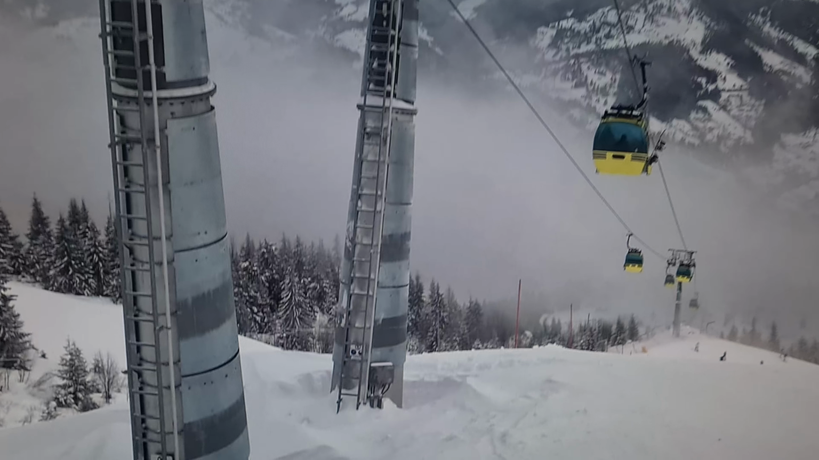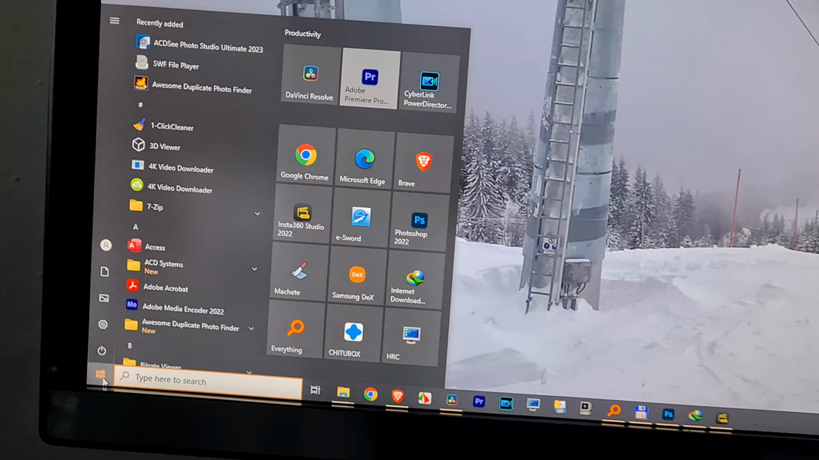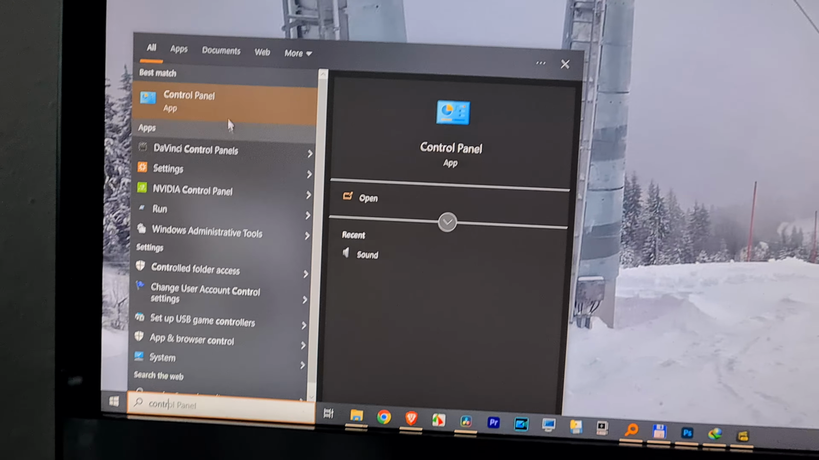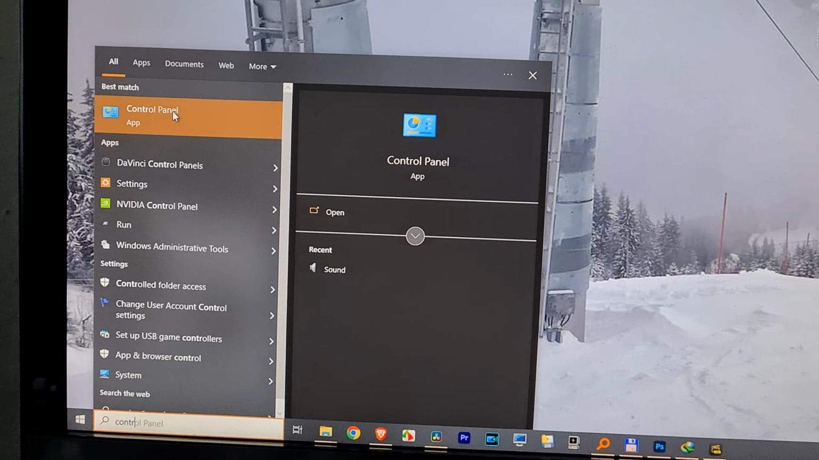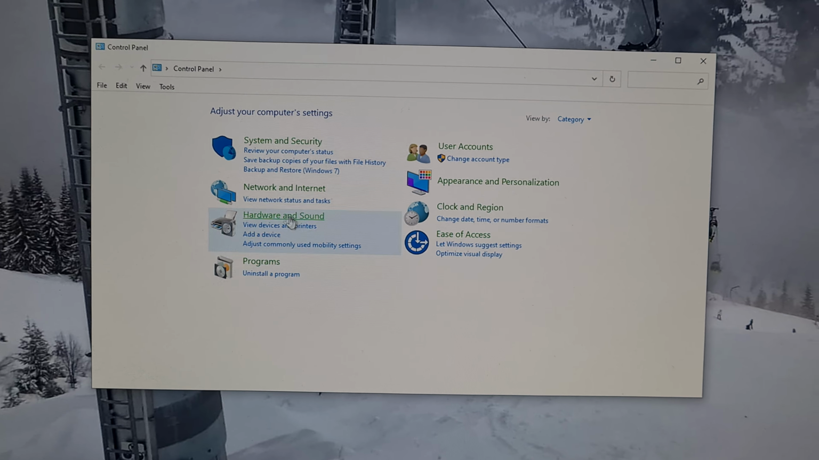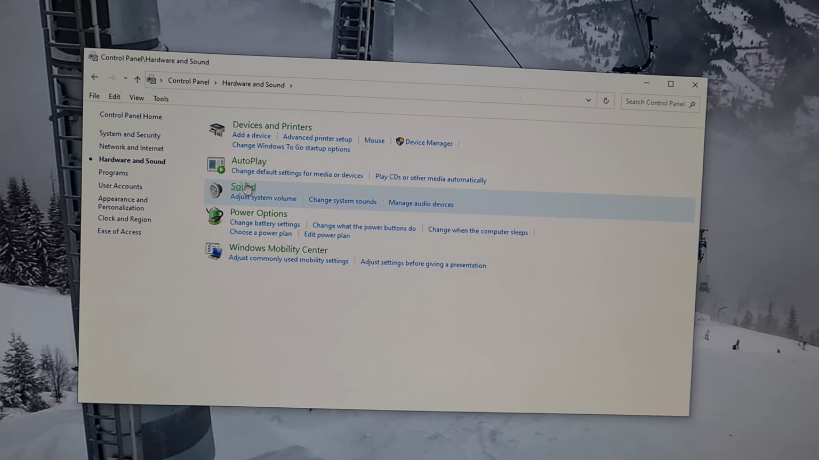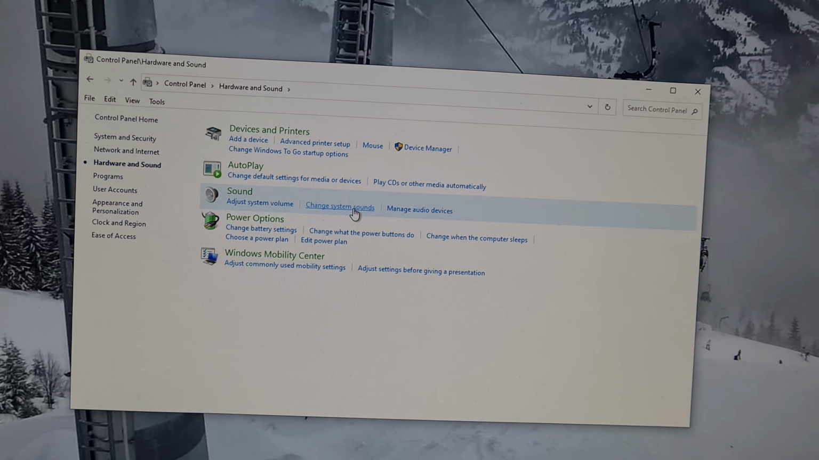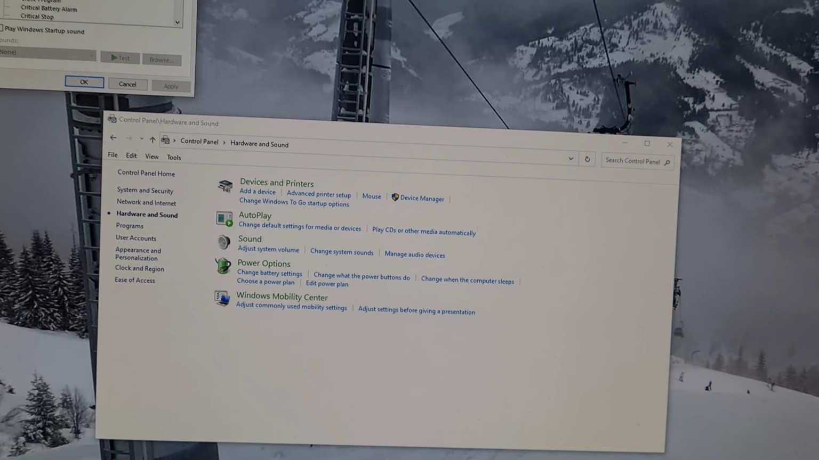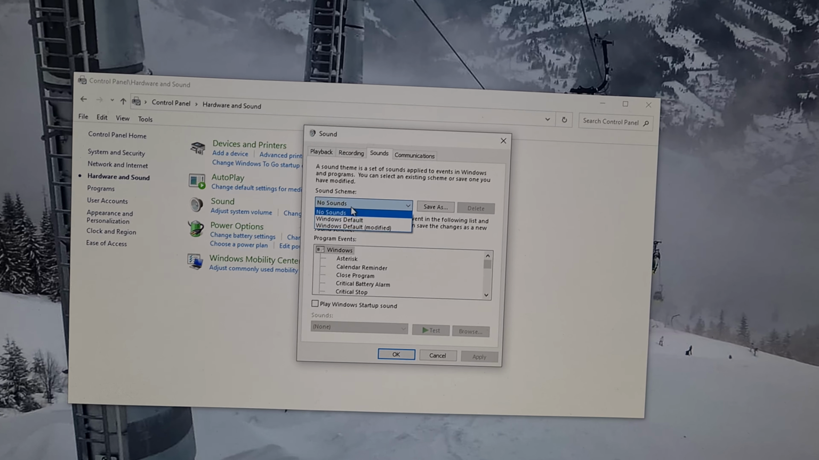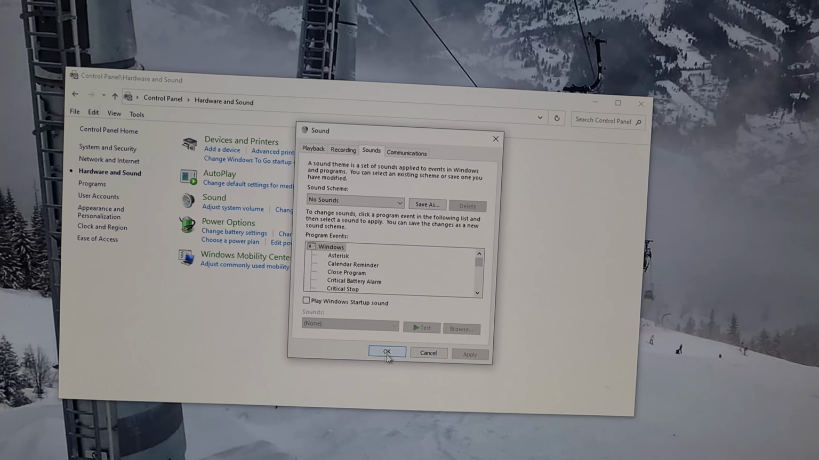Or you can go to the start menu, type in control from the control panel, click on the control panel itself, and here go to hardware and sound, and at sound we have system sounds, and the same thing on that window. At sound scheme select no sounds and close it with OK.